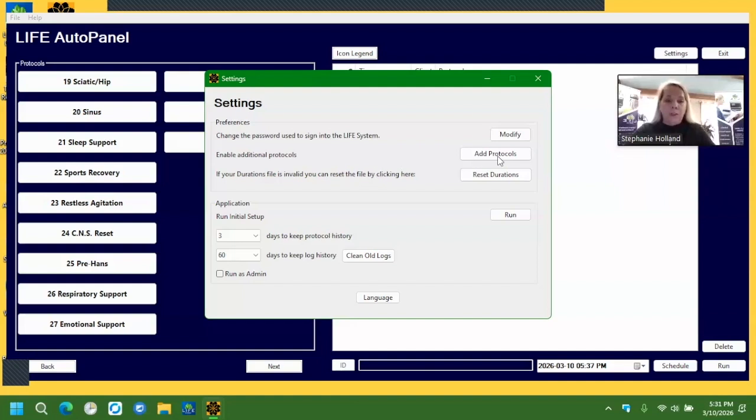You can add protocols by purchasing new protocols using this button. The Reset Durations is a button that is most usually used by our tech support team to recalibrate the timing of your programs. Each computer runs at different speeds, so sometimes this button has to be pressed to recalibrate the timing of each program in order for them not to interrupt each other. If you press this button, you're not going to hurt anything, but it is most usually used by our programmers.